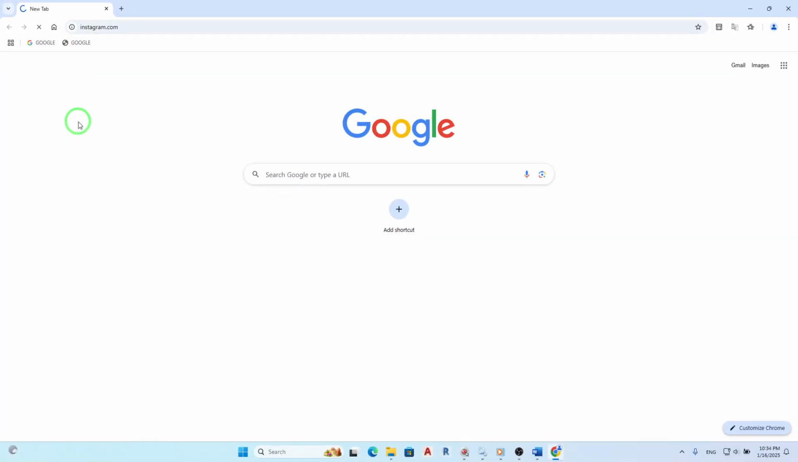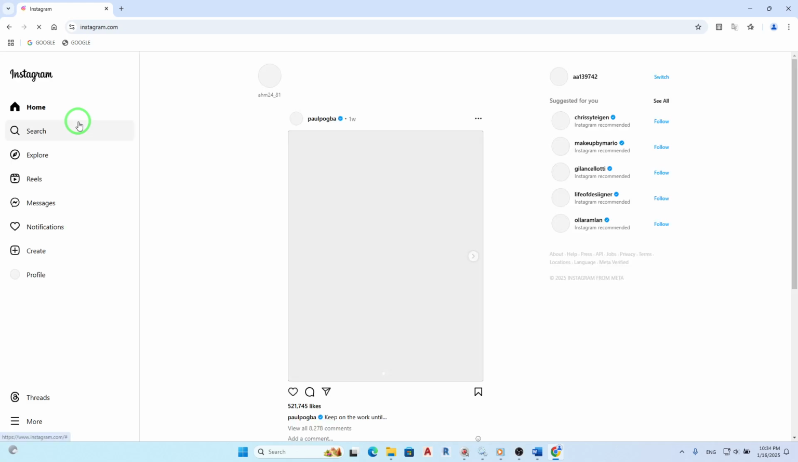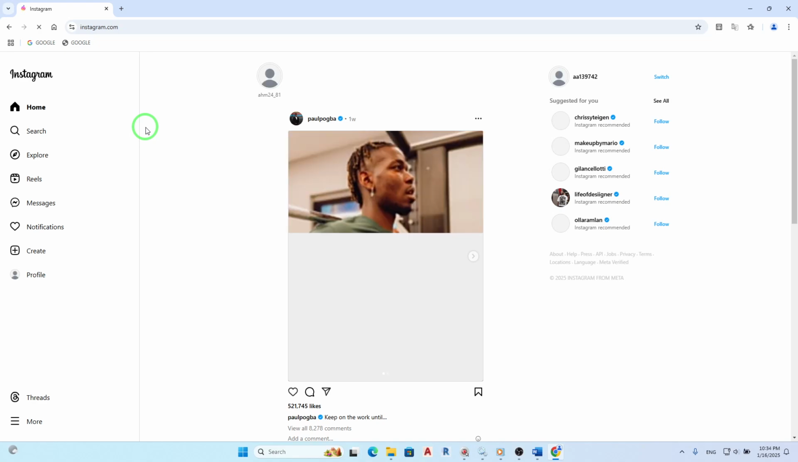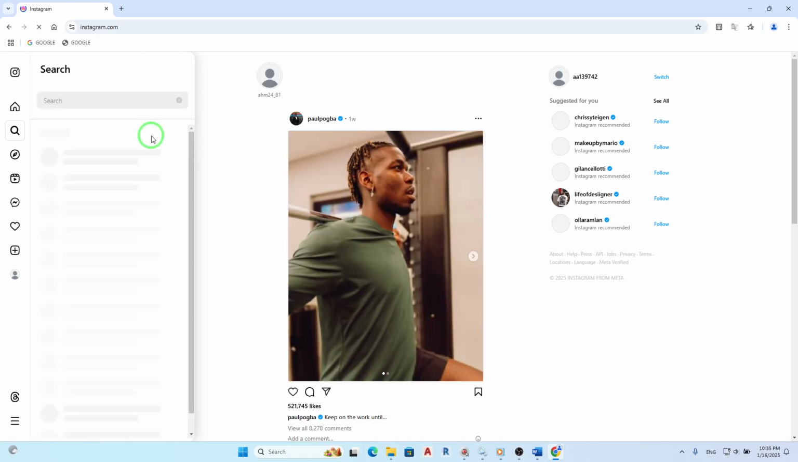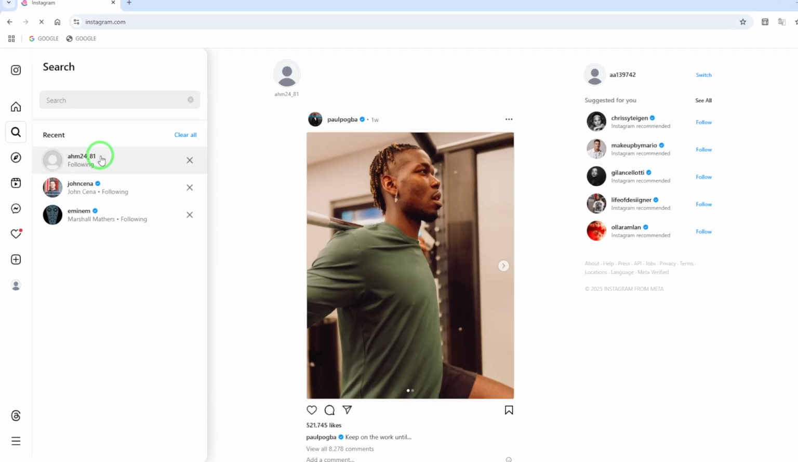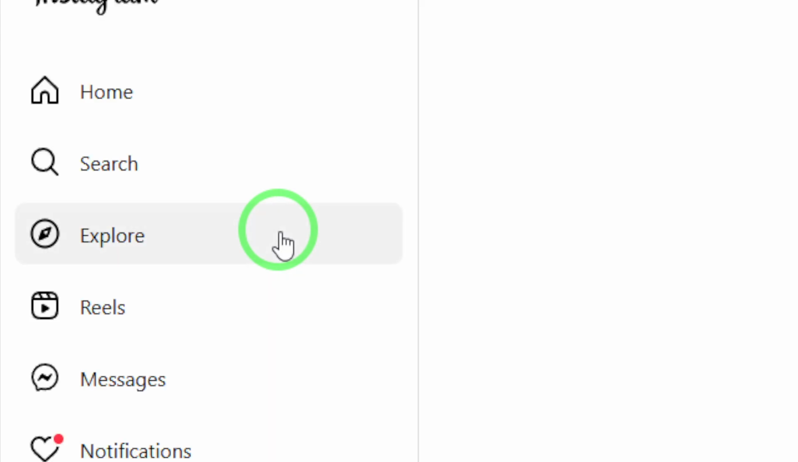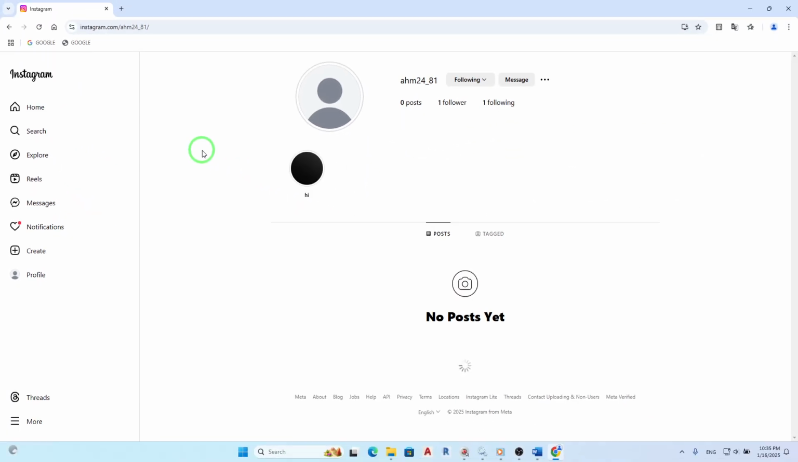Make sure you are logged into your account. This is essential because highlights can only be viewed when you're signed in. Next, navigate to the profile of the user whose highlights you want to see. You can do this by either searching for their username in the search bar or clicking on their name if it appears in your feed or followers list.